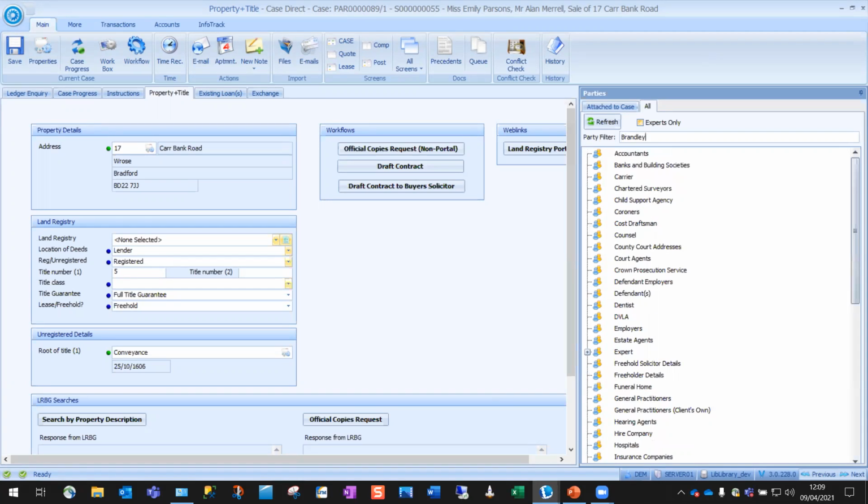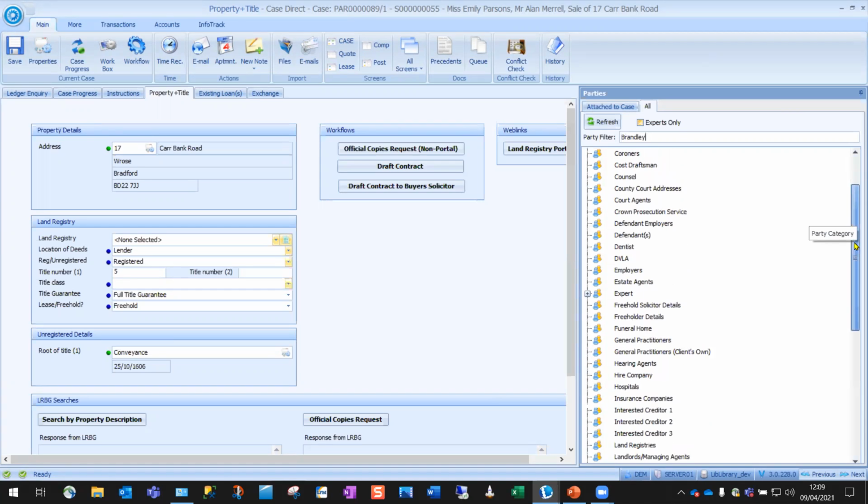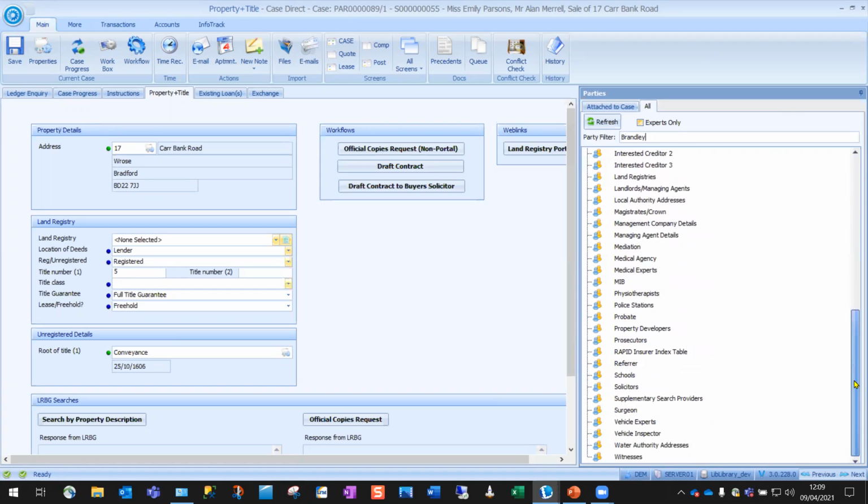Right, let me just do that here. I'm just going to search for the name of Brandley and Collins, which is the name of a firm that I'm going to create. They're going to be solicitors, perhaps on the other side. Let's create a record for them just to show you. Having searched, I've not been able to find them, so they don't exist.